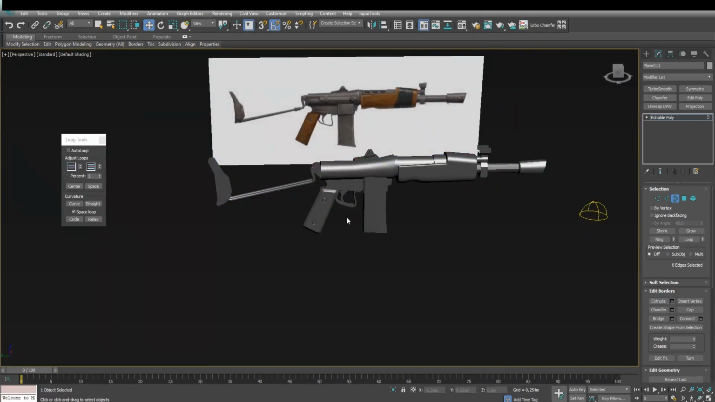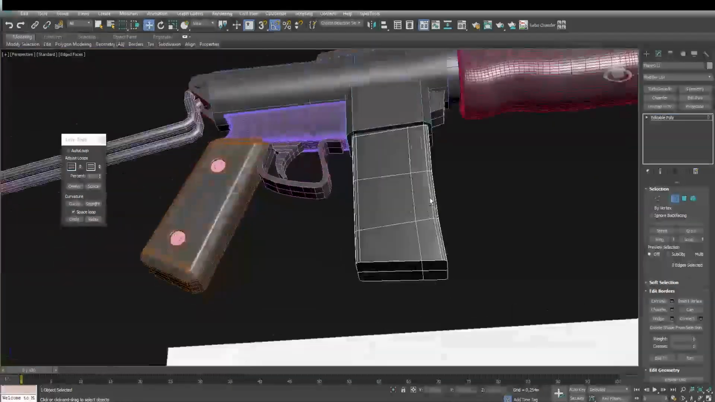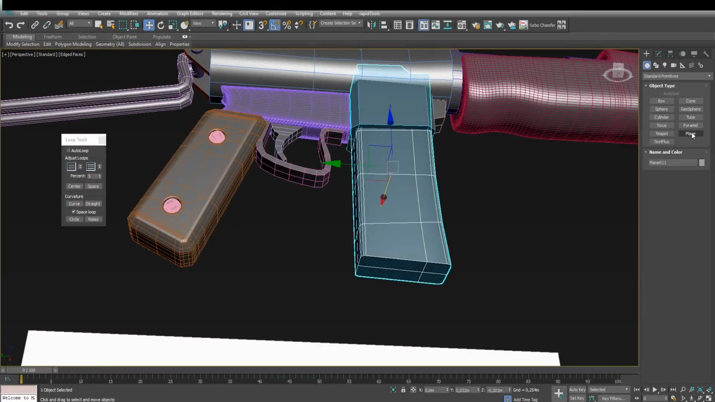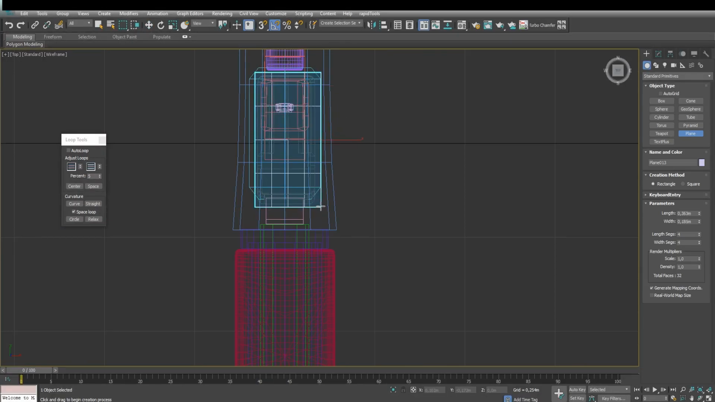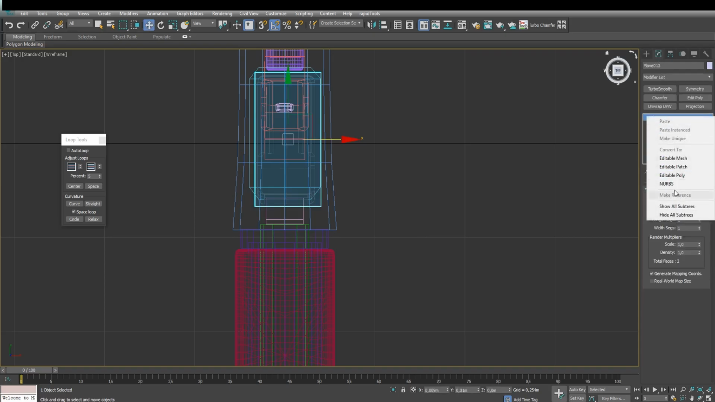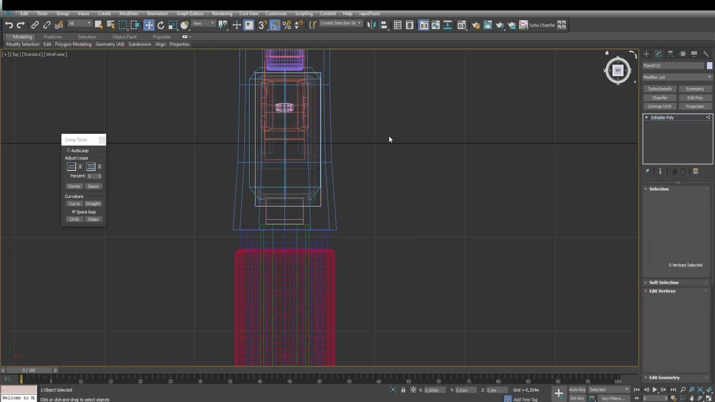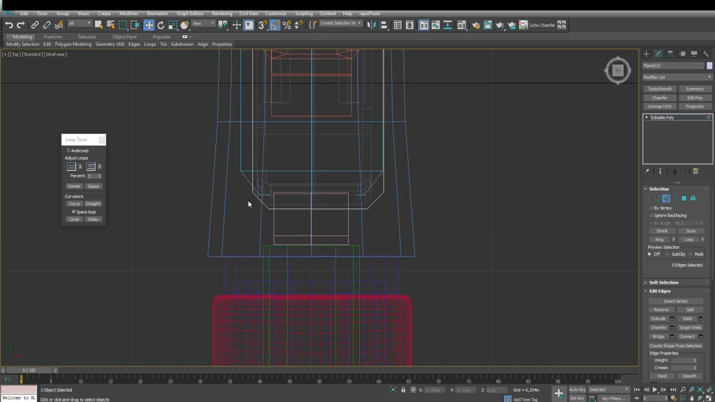So I think the bottom piece should be a separate piece. That's why I'm gonna make a new plane, slightly conform it to the magazine. Make sure to remove the segments. I'm just gonna chamfer the pieces now by being in vertex mode and hitting chamfer.